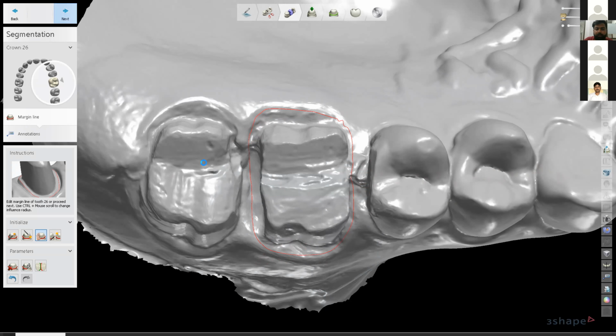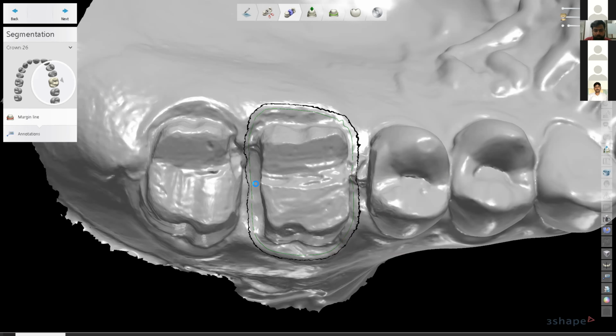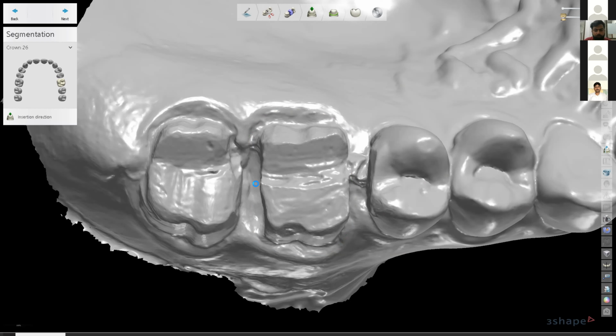Okay, the second step now, the notation. See, the software doesn't know which tooth you're working on. It's a 2.6, 2.7, the software doesn't know it. So you have to mark the notation. Sometimes the software takes it automatically, sometimes you have to mark it. Then the third and very important thing while making a crown is the insertion direction.